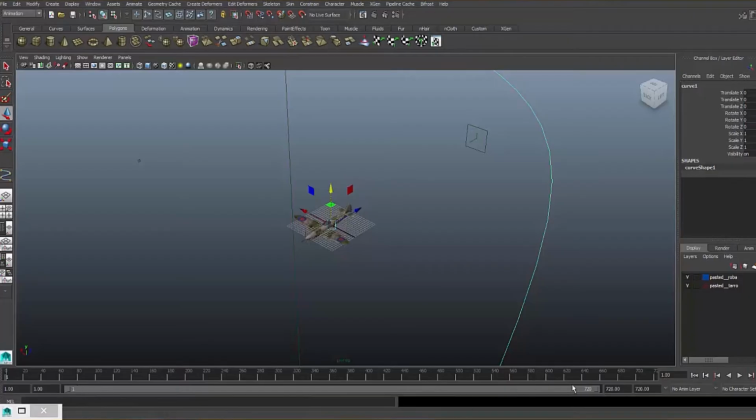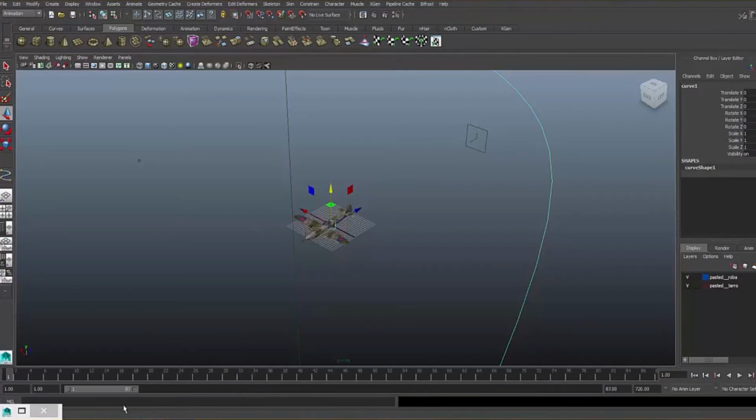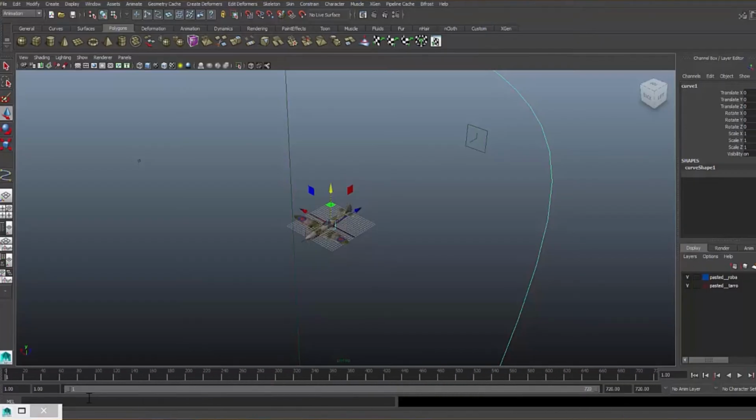But if I wanted it to take 100 frames, I would just drop that down to about 100 frames, and then that's how long the animation would take. So it would happen between 1 and 98 in this case. So this is where you tell it, first of all, how long you want your animation to be. And in this case, I want all 720 frames, so I need to make sure that's how I'm set up.